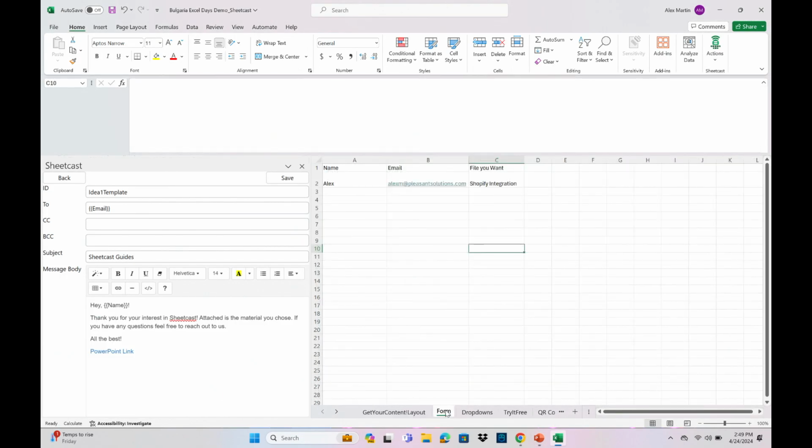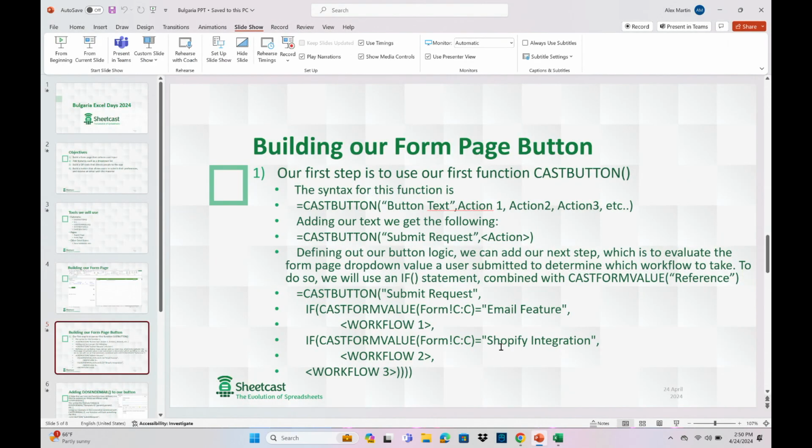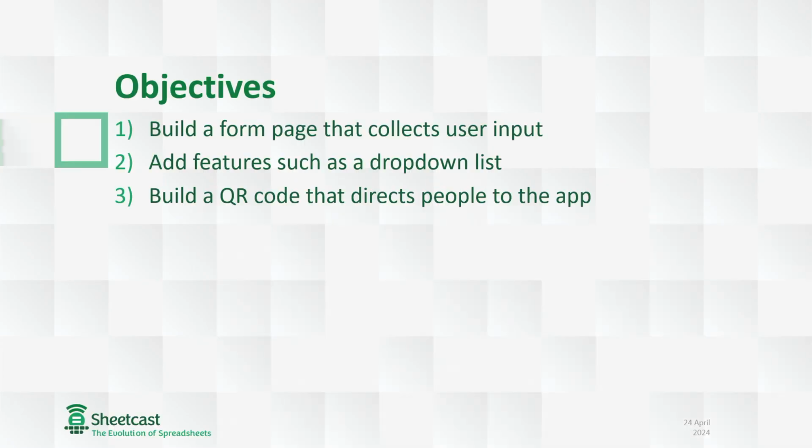If I go to my form page, as you see, C2C is our dropdown. It's our validation. What that is comparing is what the user submits, and then we're declaring our cases. So in this case, if I put in that I want the Shopify integration material, it's going to pull that in, check for that logic, and then execute our case. And let me go back into this and skip through here.